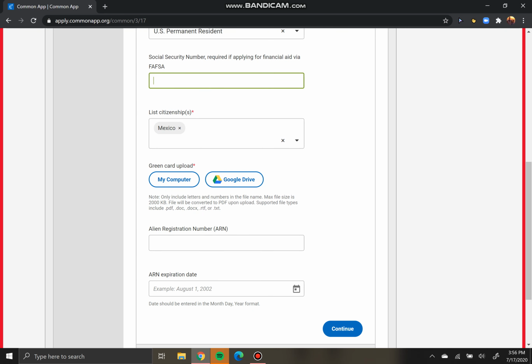And then they will want you to upload a picture of your green card. So to do that, all you have to do is take a picture of your green card. Make sure you take a picture of the front and back. And then I would recommend emailing that picture to yourself. And from there, you can download it to your computer and upload it to the Common App.